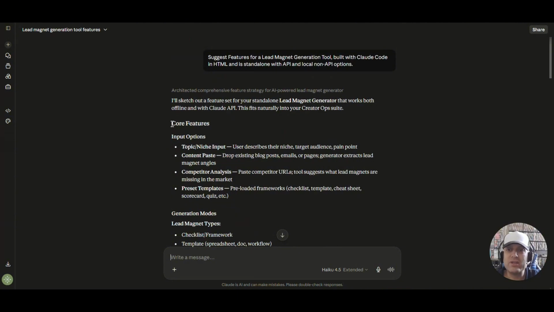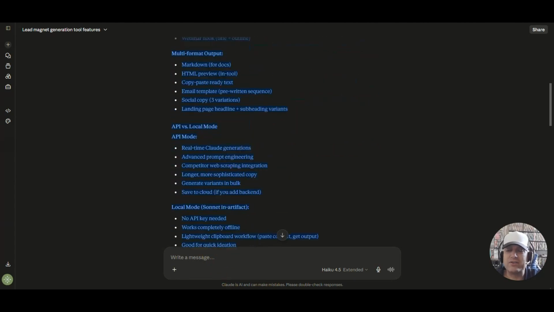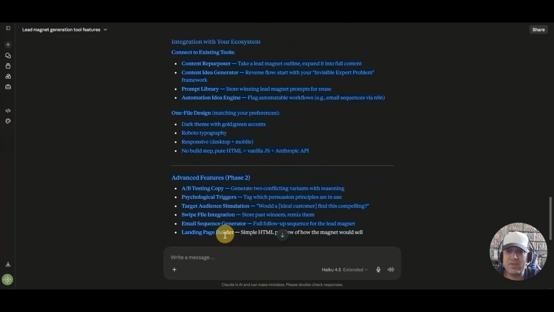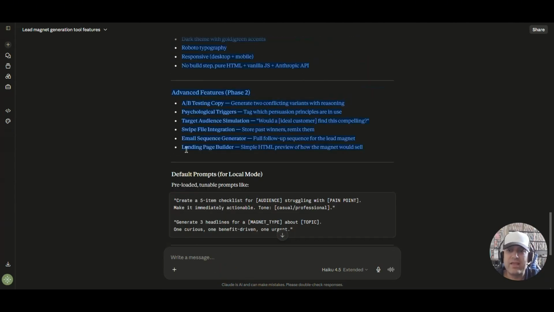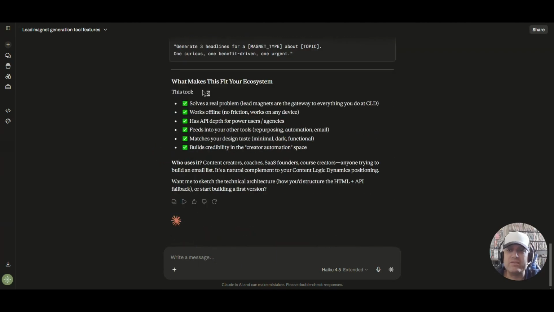So what I'll do is I'll go ahead and copy this entire thing here, see if I can get it to go down. I'll copy it, keep going all the way, and click on copy. And really quickly, it even shows you what makes this fit your ecosystem. It shows you the problems that the tool solves.